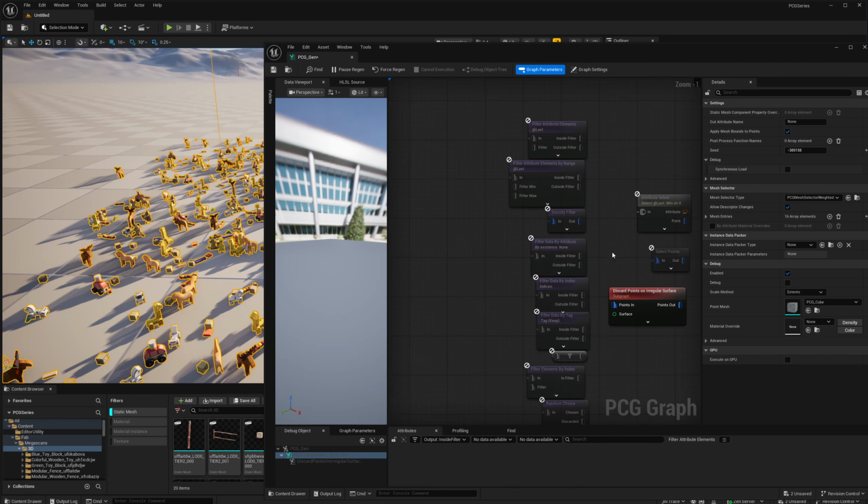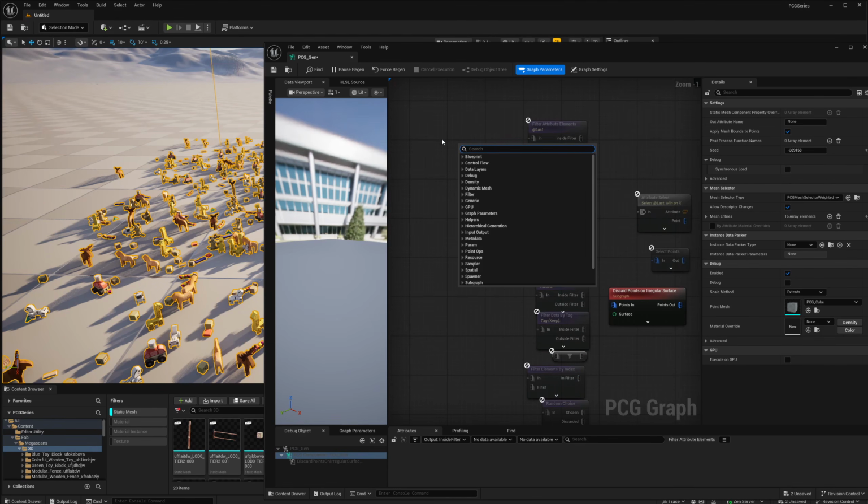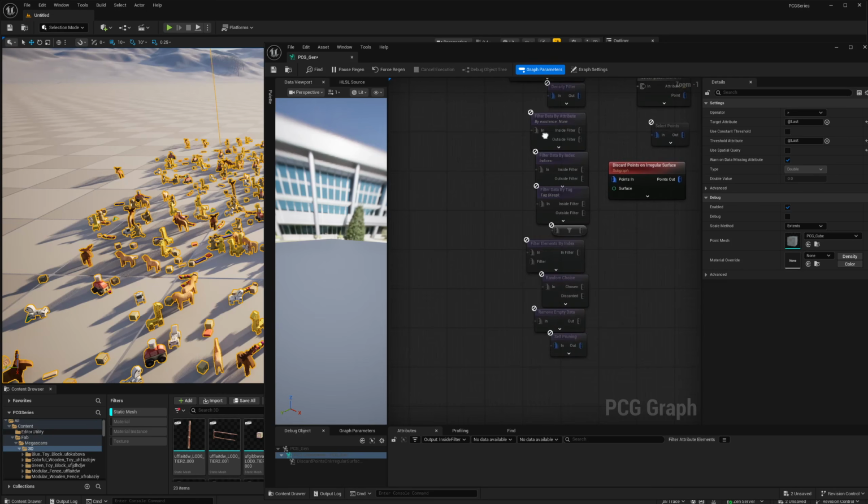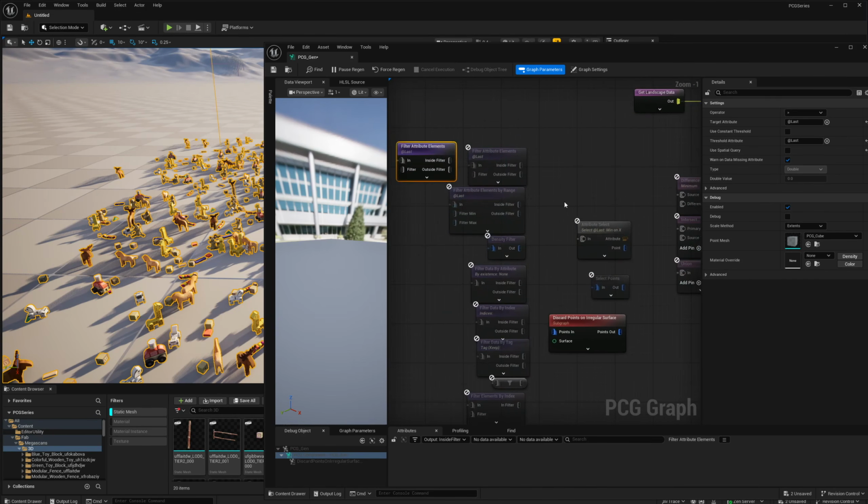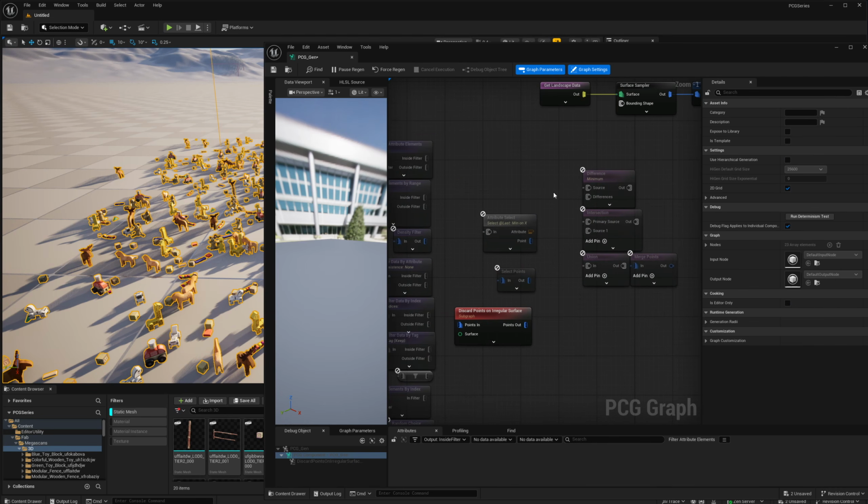chosen all of the nodes inside the filter category. So if you right click into your PCG graph, you have this filter category, and I have created all of the nodes, as you can see here, into this PCG graph. So we can look at each and every one of them.